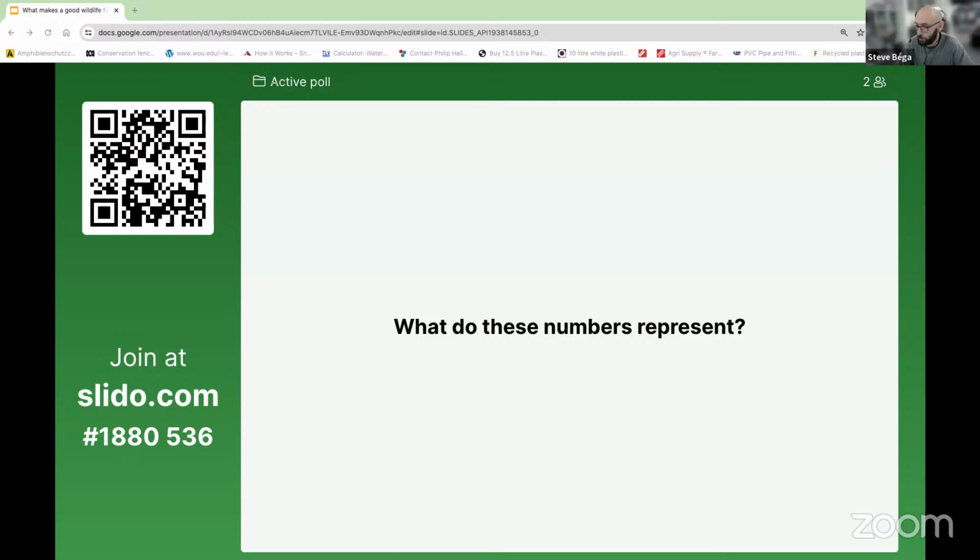And what we want to know, or what you think, is what do these numbers represent? We're just going to give this 30 seconds or so. Don't want to spend a lot of time on it, but give you folks a chance to have a little look and let us know what you think. And then we will dive straight into the answers. You can see we got 3 participants responding.